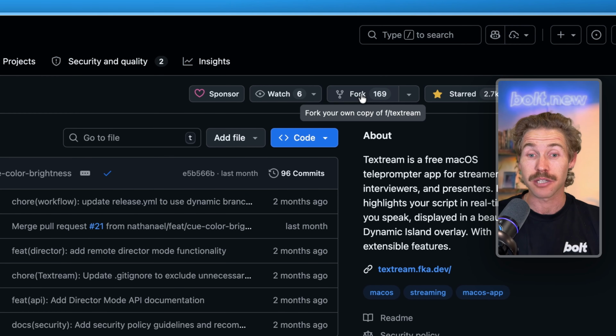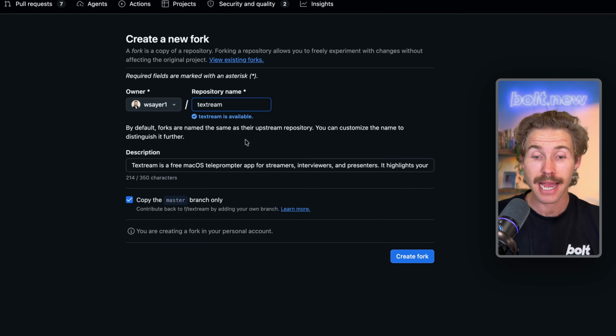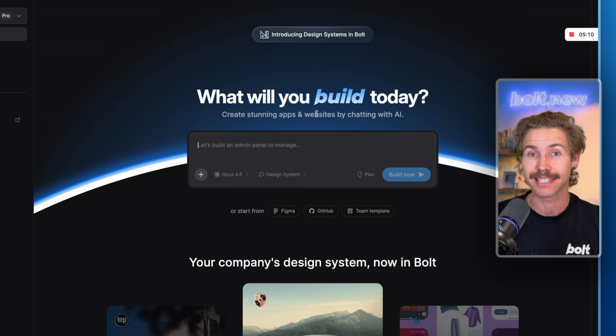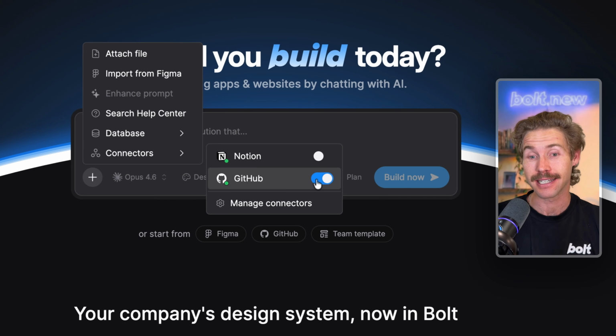First, let's fork this project. I'm happy with this name and create fork. Now let's build this out as a new Bolt project. We'll make sure that our GitHub connector is on.